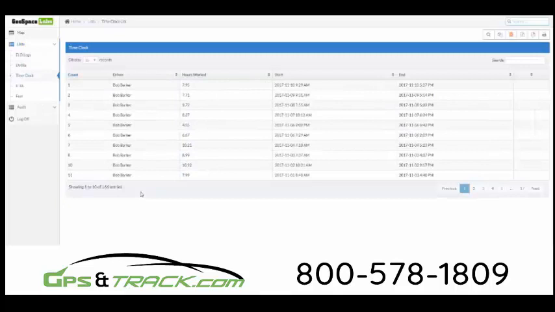We do keep a time clock. This is good if you're mixed CDL driving, meaning you've got to keep your work hours as well as your drive time. If you don't need to keep that, you can just ignore this. It's just basically if you're on duty or driving, the system considers you clocked in. If you're off duty or sleeping, the system considers you clocked out.